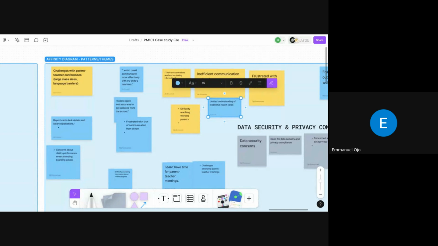Take your empathy map, put an affinity diagram to it and get everything sorted to identify the themes and patterns. Once you identify themes and patterns, summarize each theme and pattern. For example, the same way that we put the summary for the data one as data security and privacy concerns. That's the summary for that theme/pattern. So group them together and just summarize the sections.